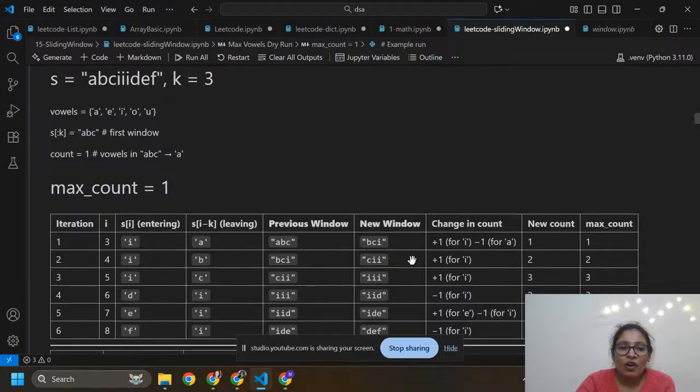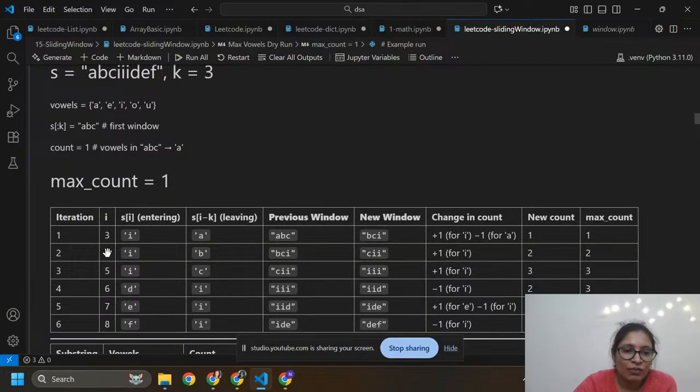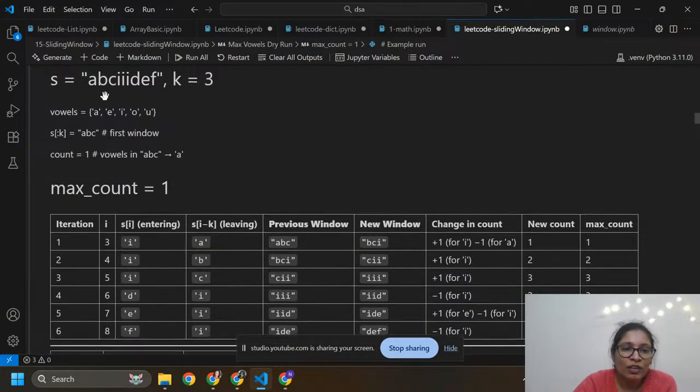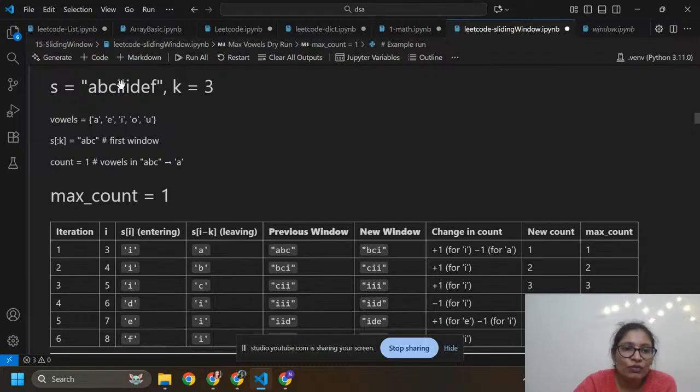Now after this I need to increase our i value, that is 4. So here I'm going to count 0, 1, 2, 3, 4. At index 4, I also have an I. Now the i value is 4 and the k value is 3, so I'm going to subtract 4 minus 3. I got 1, so I need to shrink the window. I need to remove 4 minus 3, that is 1 element, so I'm going to remove one element.